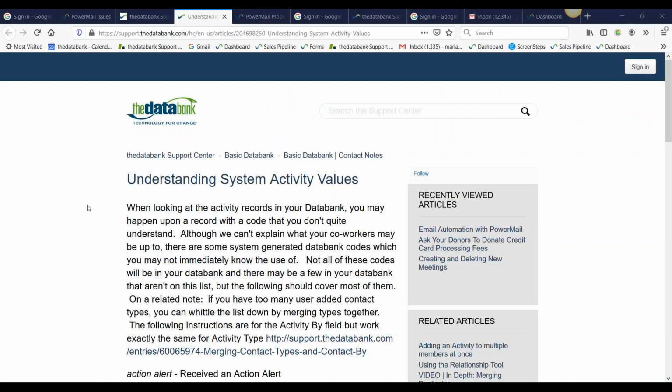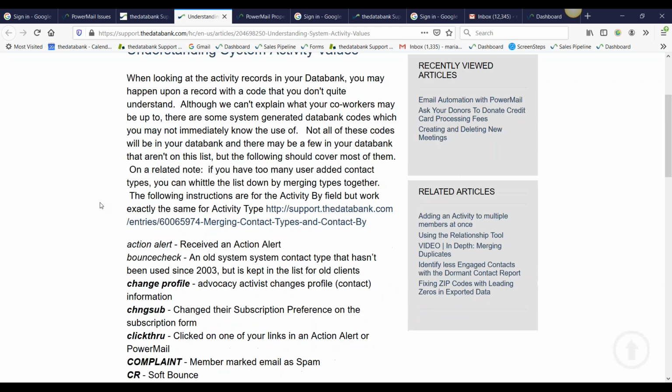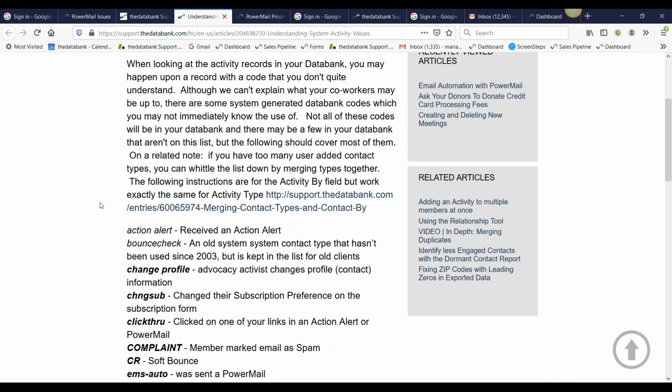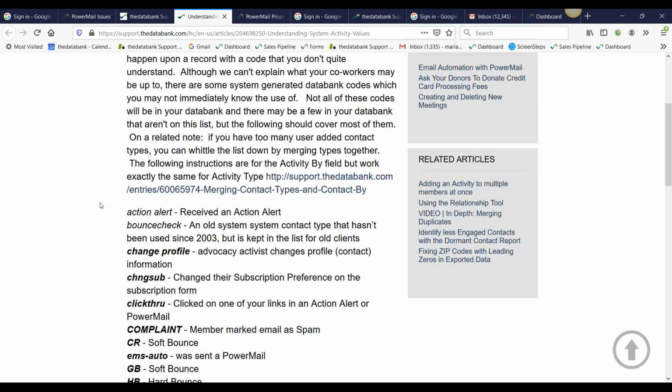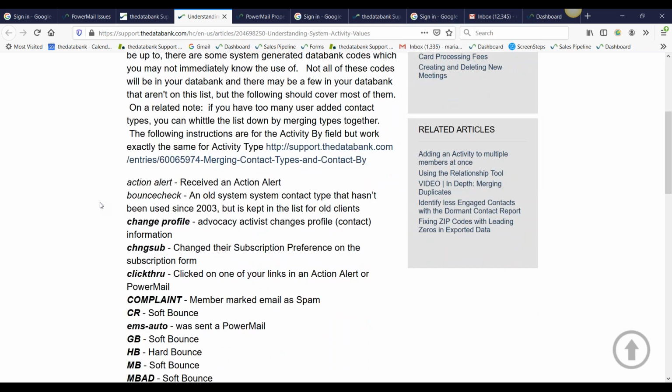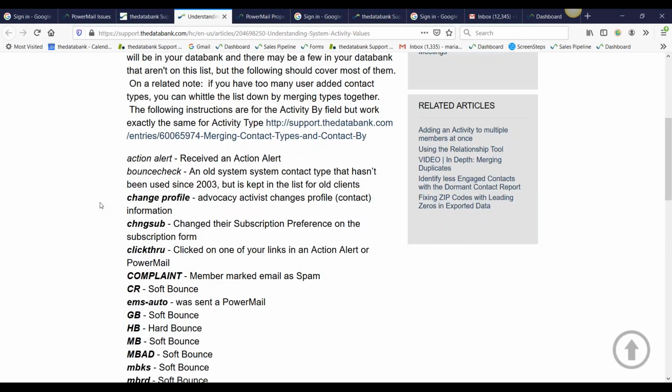The article name that you'd be looking for is going to be Understanding System Activity Values. This top section is going to go over what the activity values mean and so forth, but we just went over that through the webinar itself. But here you can see the different kinds of activity types that we just walked over, a little bit more in depth.